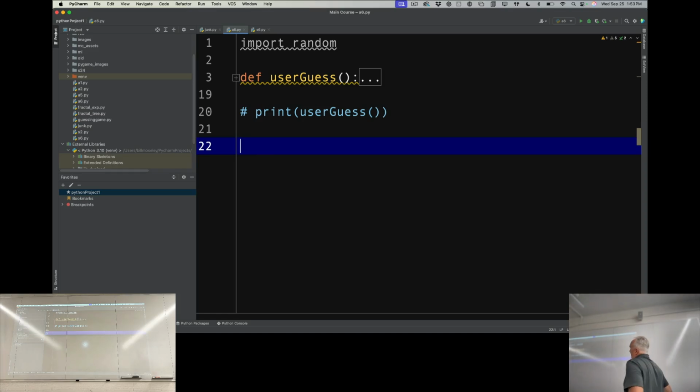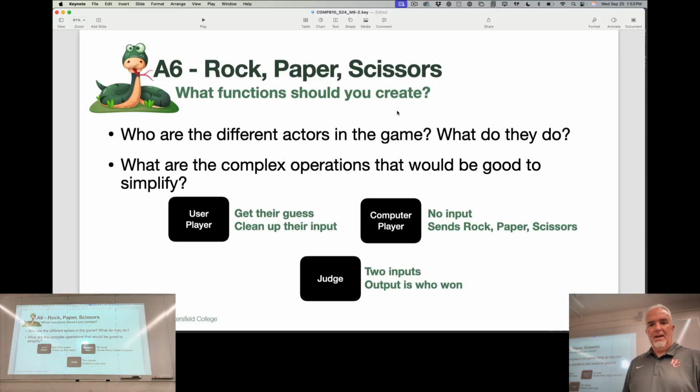Let's build another function, okay? So the second function, the computer player. This one's pretty simple because I don't have to clean up their input because I'm going to tell them what their input is. Now, we've already been using it a few times. I haven't really shown you how to define this, but I'm going to give you the code right now.